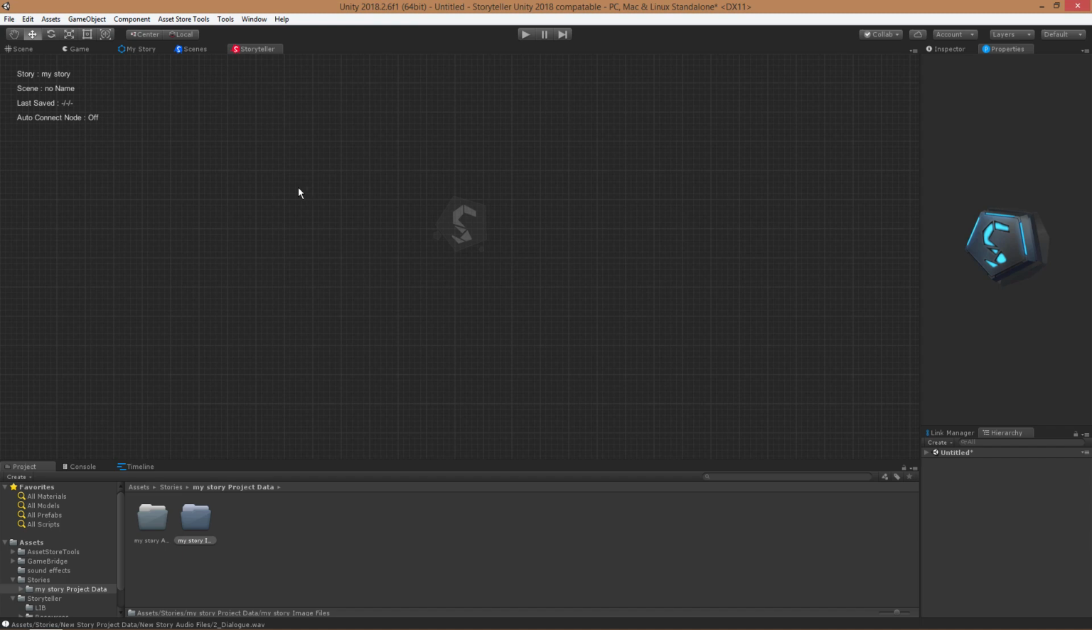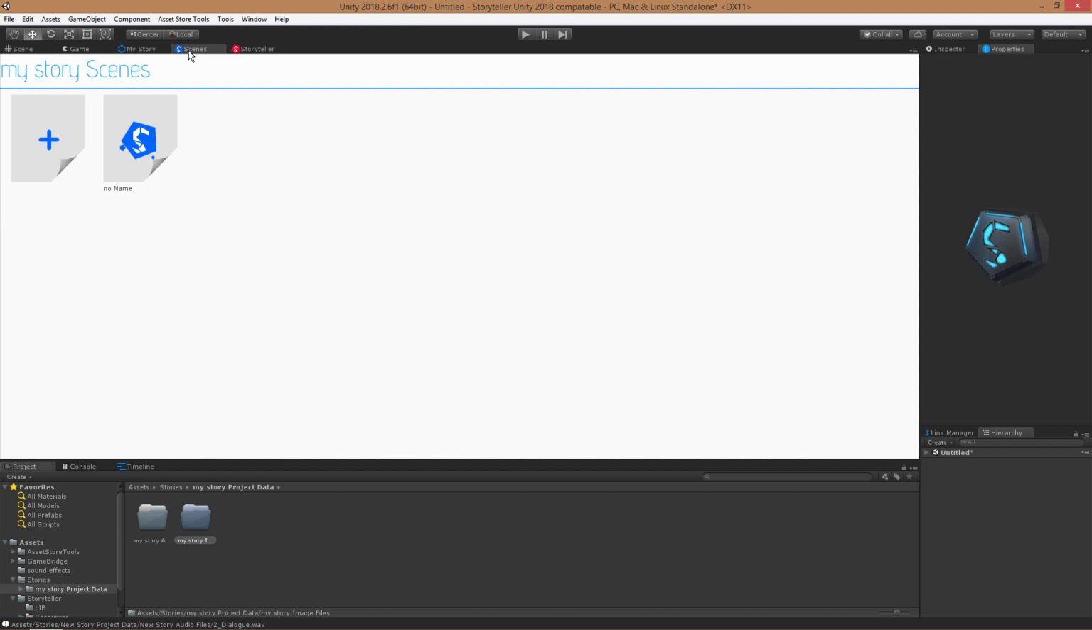Now just to break this down, scenes are inside of your story project, and you can have as many scenes as you want inside of your story. These scenes can represent various cutscenes, various character dialogues that you'll be having. Whatever you want it to be, you can just write them in your scenes. You can have as many scenes as you want.